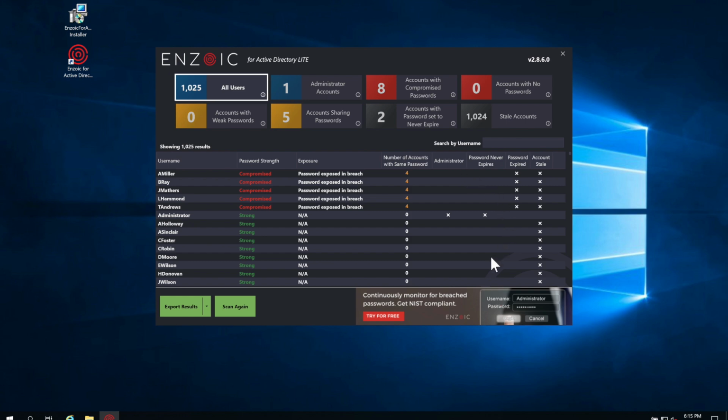And finally, in the bottom right-hand side, there's a banner that you can click on to go to a link to download the full Enzoic for Active Directory solution. And the full solution allows you to configure more granular policies, including setting up a custom dictionary of banned terms and passwords, automating monitoring and remediation in a set it and forget it solution, unlocking detailed account level results and reporting across the full environment, all while complying with the most stringent frameworks such as NIST 800-63B.